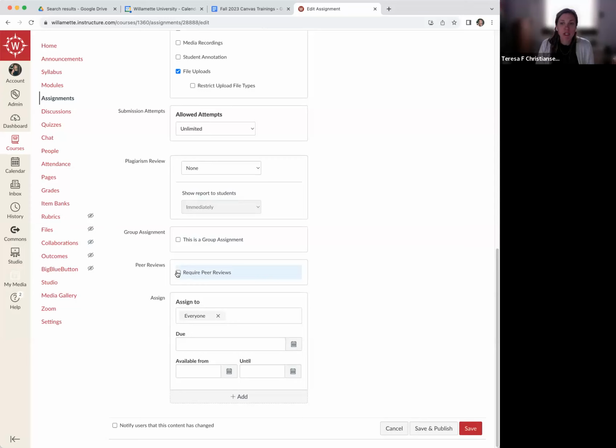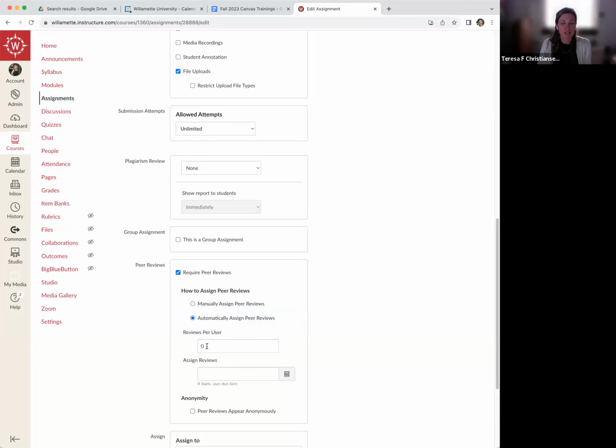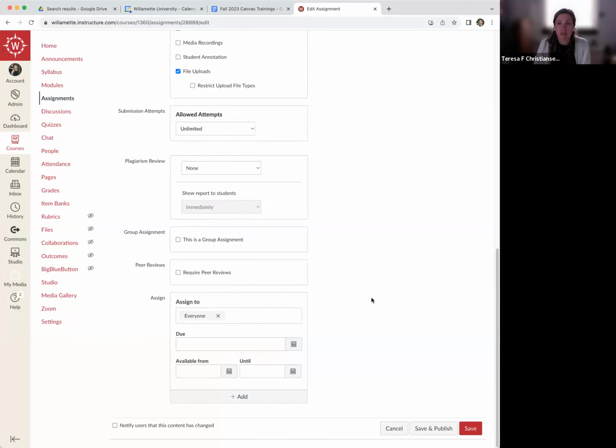Okay, and then peer reviews is another option that you'll see pop up. I don't know if Sarah looked at this with all of you, but there is this ability for you to allow for peer reviews, which is sometimes fun, like for artist statements, maybe they're looking at each other's work and giving feedback. You can manually assign who reviews whom, or you can ask Canvas to do it for you and say, like, I want each person to be reviewed by maybe 3 other people. It's a fun tool to use. And you can also make the peer reviews anonymous. There's that option. So that's fun to play around with.